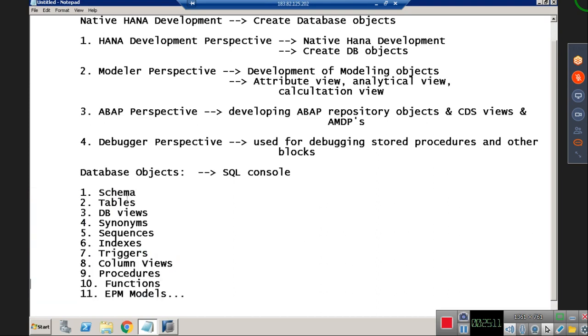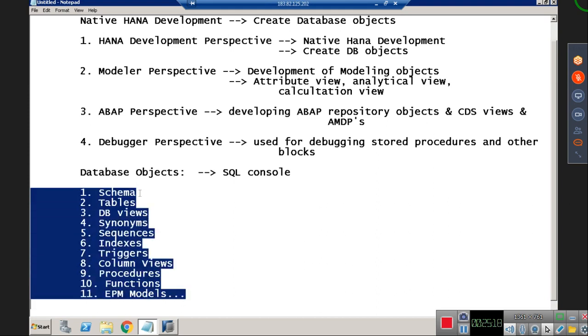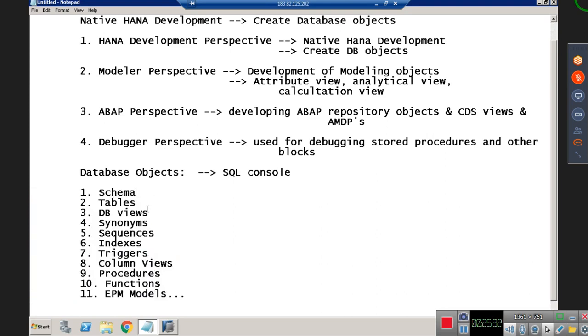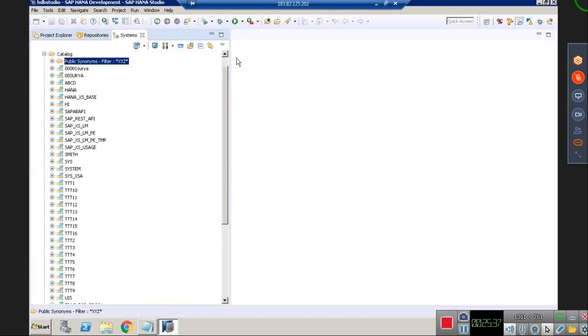I repeat once again, these are the different database objects that we are going to create. There are some database objects which we can create both by using the UI, that is through a wizard, or through manual SQL statements. But there are some database objects which can be created only through SQL statements. So for now, I'll try to create the table using an SQL statement. In order to use SQL statements, I require the SQL console.